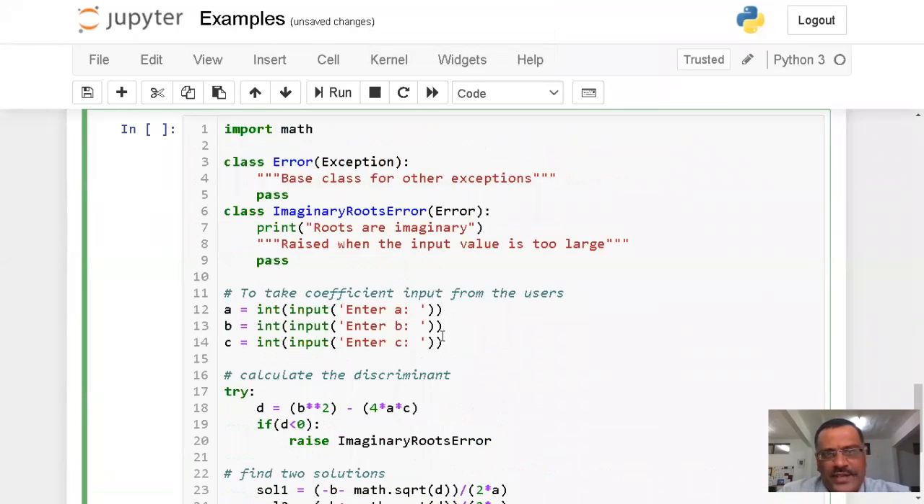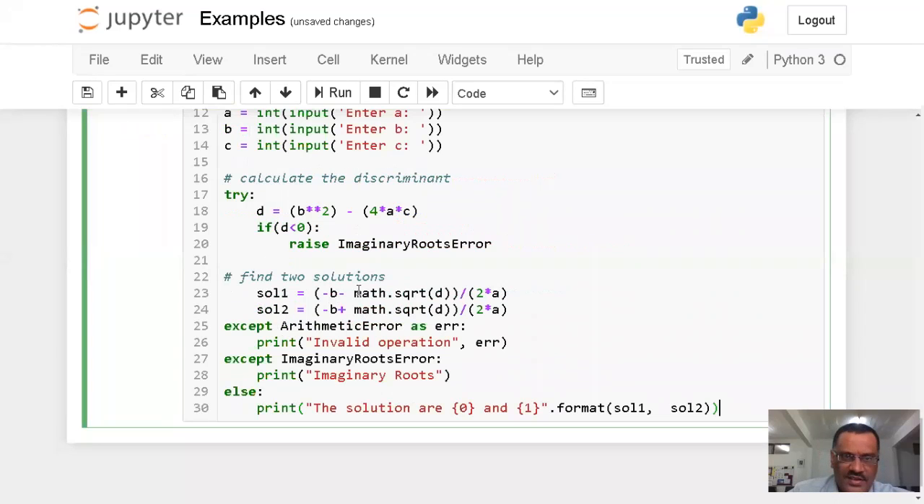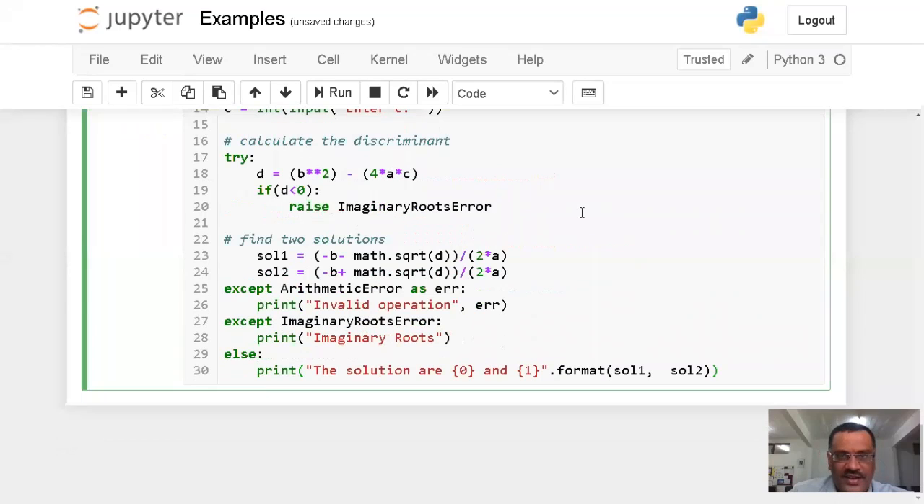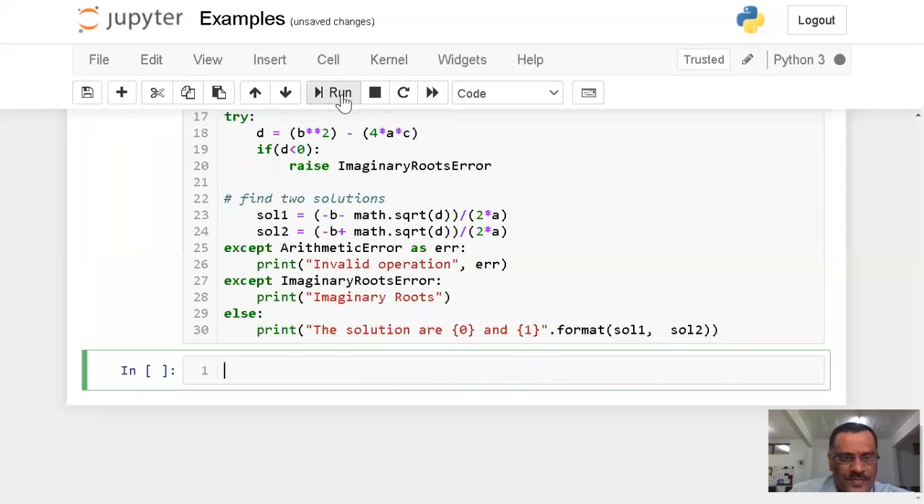So import math, same. We are creating the imaginary root exception with the help of class Error. It is the base class for all the exceptions. A, B, C values, trying it. Finally, you're calculating. If there are any errors, you'll display. Okay, let me run this code.